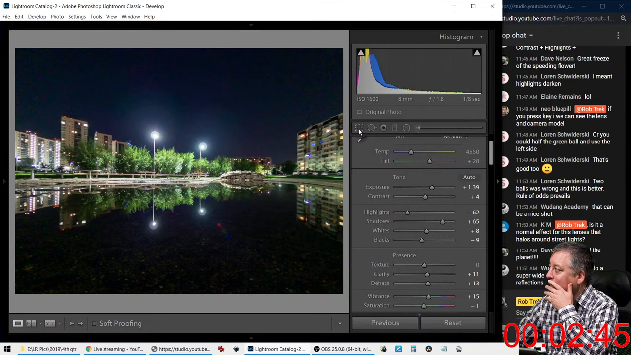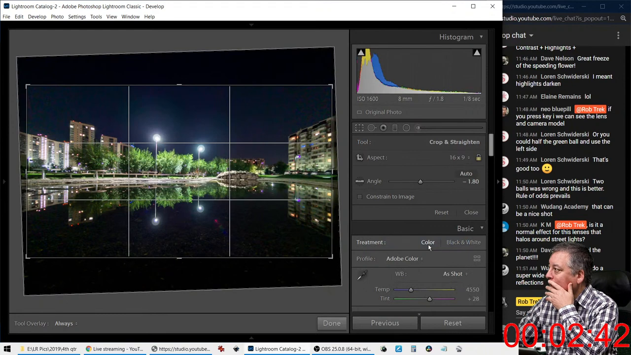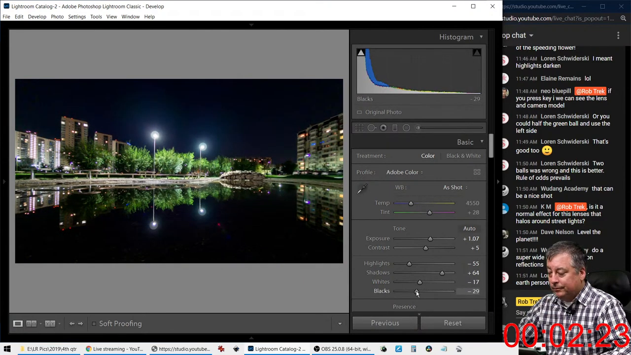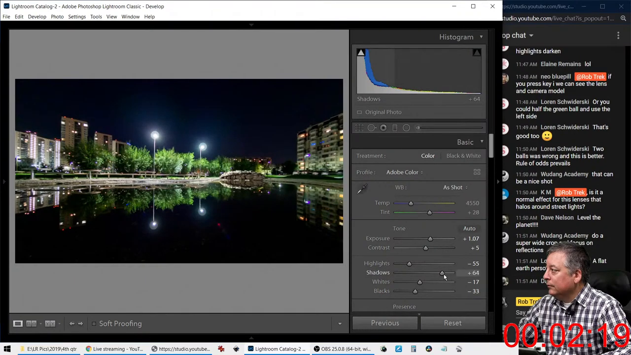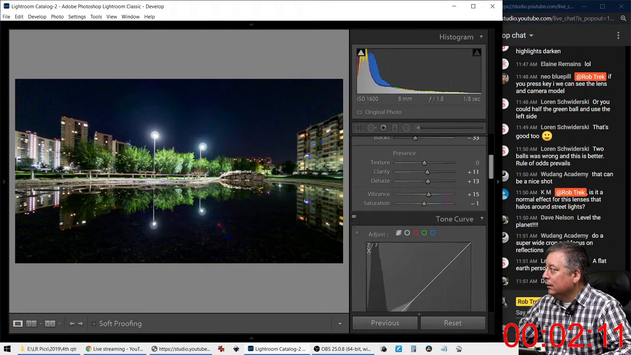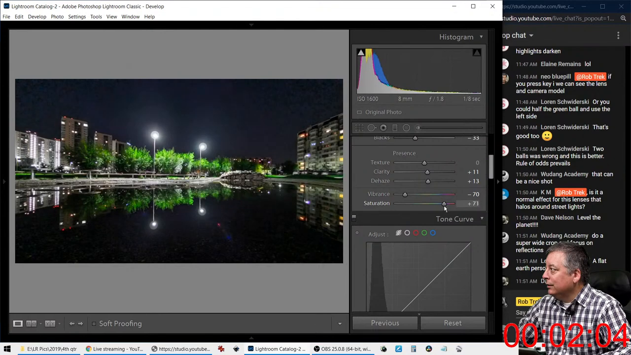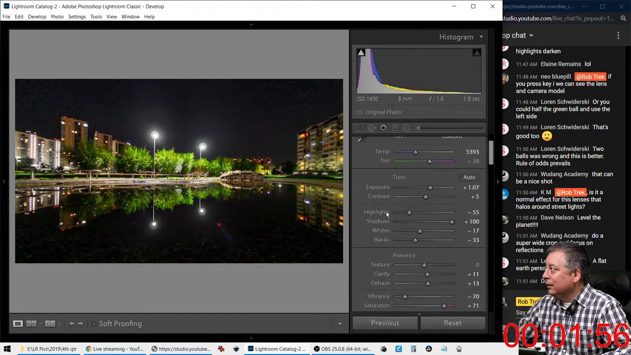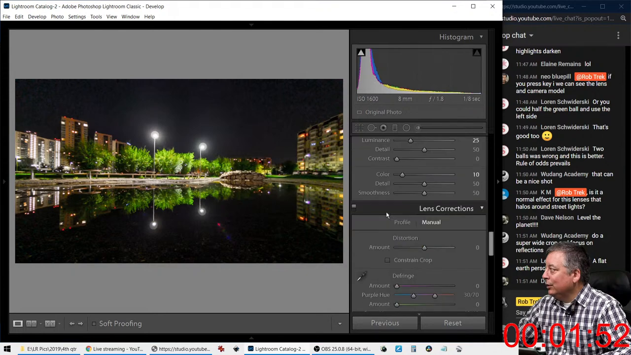Now the question is, I think we'll just go 16 by 9. And the colors, let's do some contrast on the colors. And then warm this up a tiny bit. And we're gonna have to denoise.